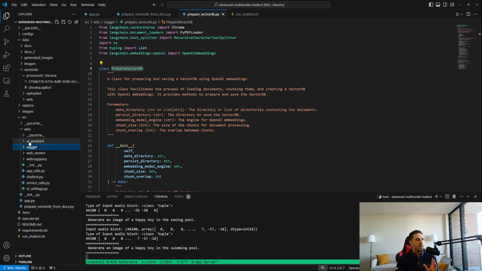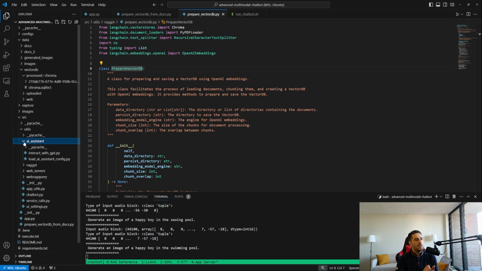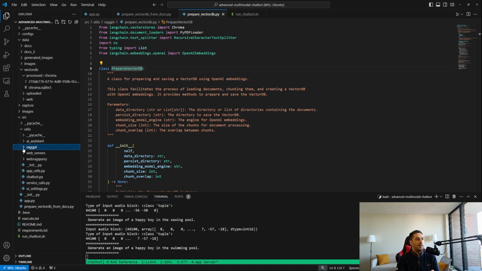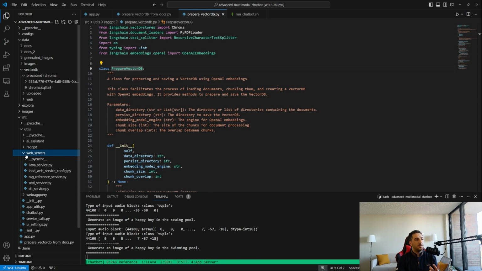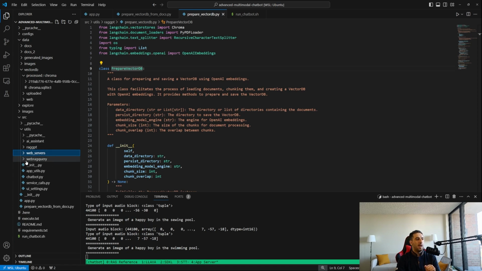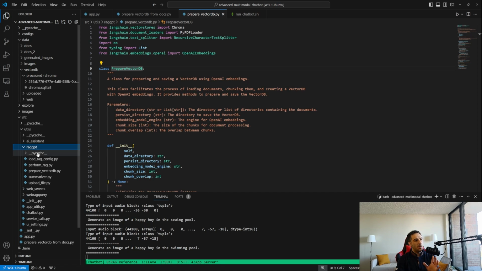So in utils, you have the AI assistant, which is the AI assistant side of the chatbot, just like ChatGPT. We have RAG-GPT, we have web servers. These are all our models, and I will explain them later. And we have WebRAGQuery. So for now, let me just go through prepare vector database. In RAG-GPT, we have prepare vector db.py, and this is the module.